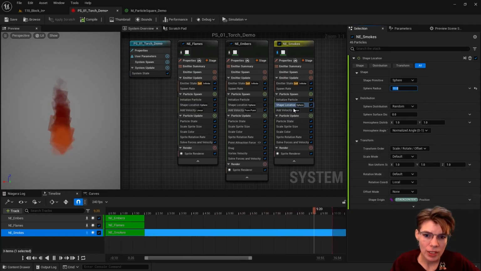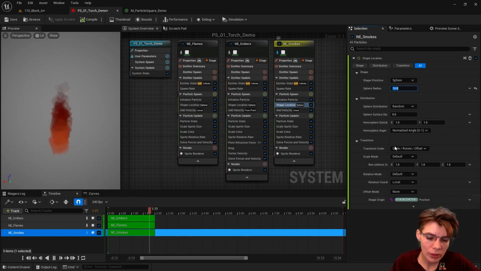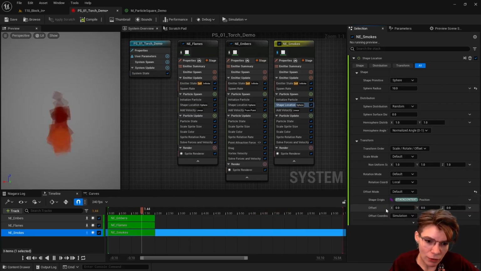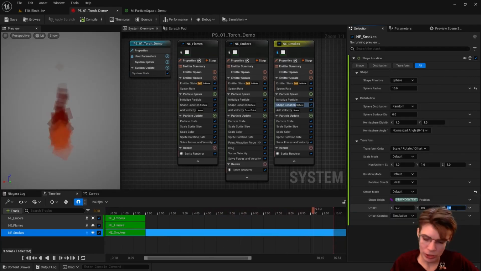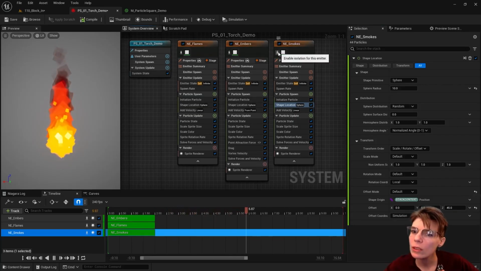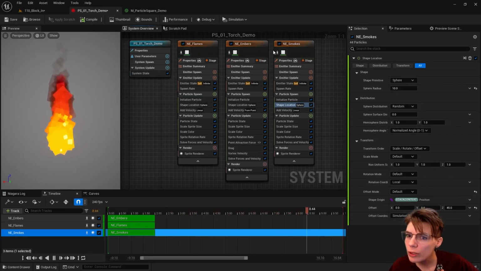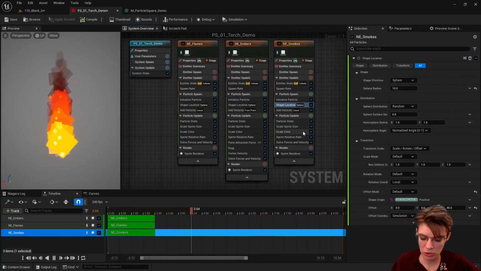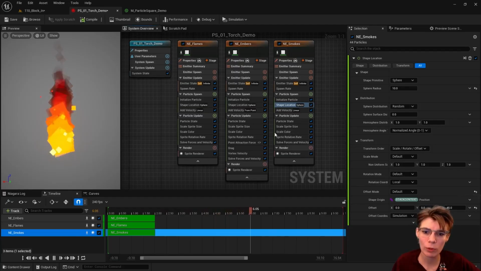So in the sphere location, it's hidden by default, unlike the velocity. So we're going to go down to the bottom in transform and go to offset mode and set that to default instead. So that'll give us access to the actual offset coordinates. And we're just going to bump that up to something like 45. Yeah, so that generally stays behind the flames, but we're going to see a lot more of those now.